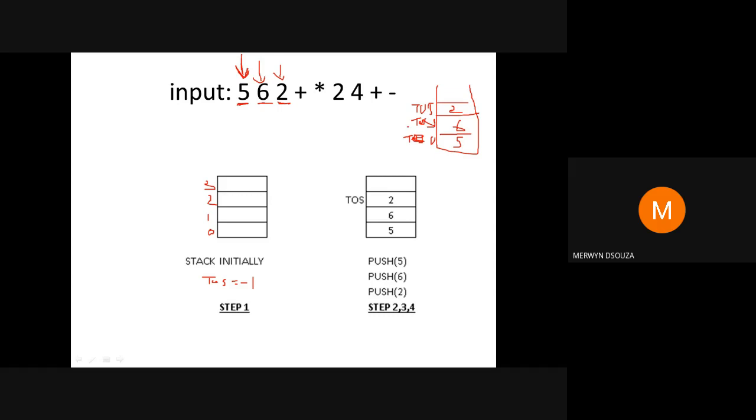Instead of showing all of them separately, I got the same answer here. What I've done is steps 2, 3, and 4 together, wherein I push the numbers 5, 6, and 2 onto the stack, shown in one step. You can do it like this when evaluating postfix expressions to save time, because you could get very long expressions, and if you show each step separately, it could take a lot of time.